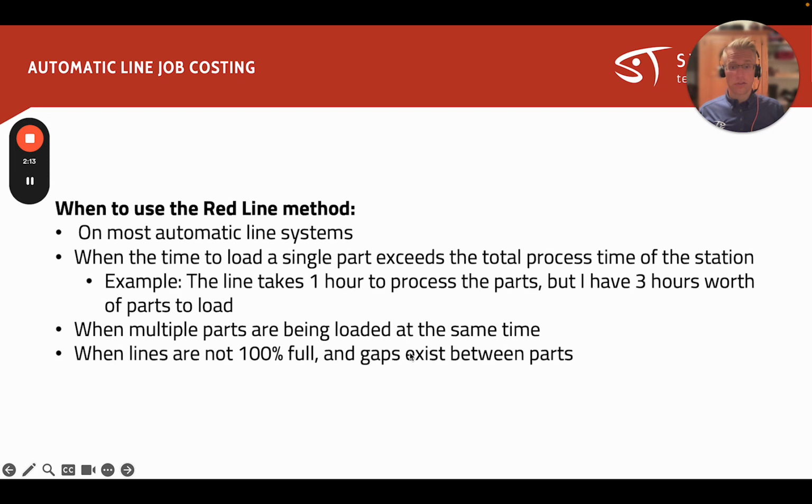And then if multiple parts are being loaded at the same time. So very common, whether it's ergonomics or capacity of your equipment, to load multiple part numbers at the same time into a line. And then also if the lines are not 100% full and we have gaps in between parts that we're processing, we need to capture this information to make sure that we are running our lines as efficiently as we can.